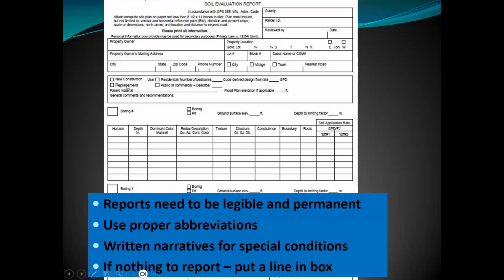Some other things here, whether it's new or replacement, and some generic information. Then we'd start filling in, like pit or boring one, and all of our information: the horizons, the depth. And we'll talk more about horizons. If you don't know the nomenclature, the difference between an A horizon and a B horizon or E horizon, and we'll talk more about that later, don't worry about it. You can just report horizon one, two, three, four. That is perfectly fine.